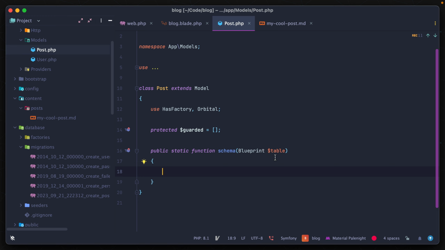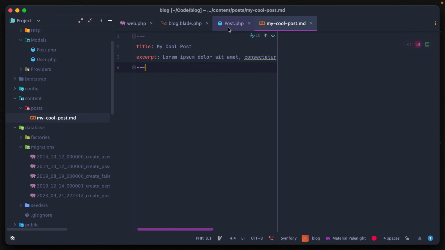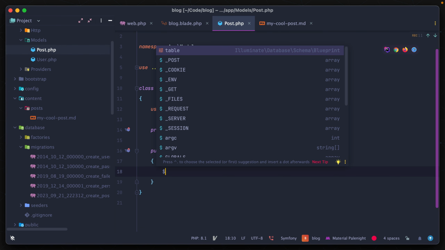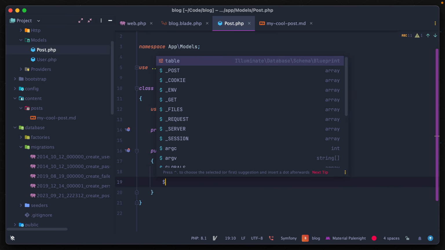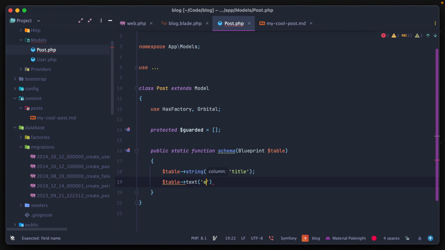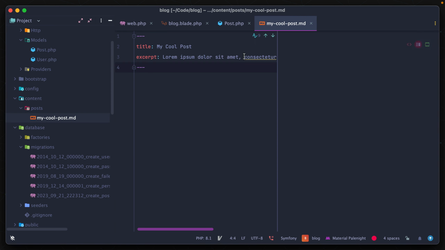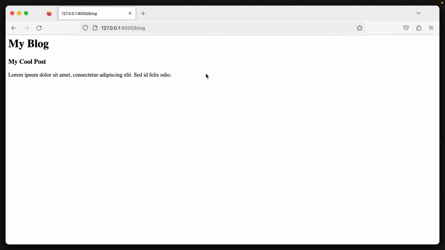And what we do is we build the schema for each of these models as they will appear in a Markdown file. So exactly like we have in this Markdown file, we need a title and an excerpt. So we can just call table string title, just like we would in a normal Laravel Eloquent migration. We can also call table text excerpt and any other attributes that we might need. So if we save this and go back to the browser, we should be able to see our one post here available. And we do.